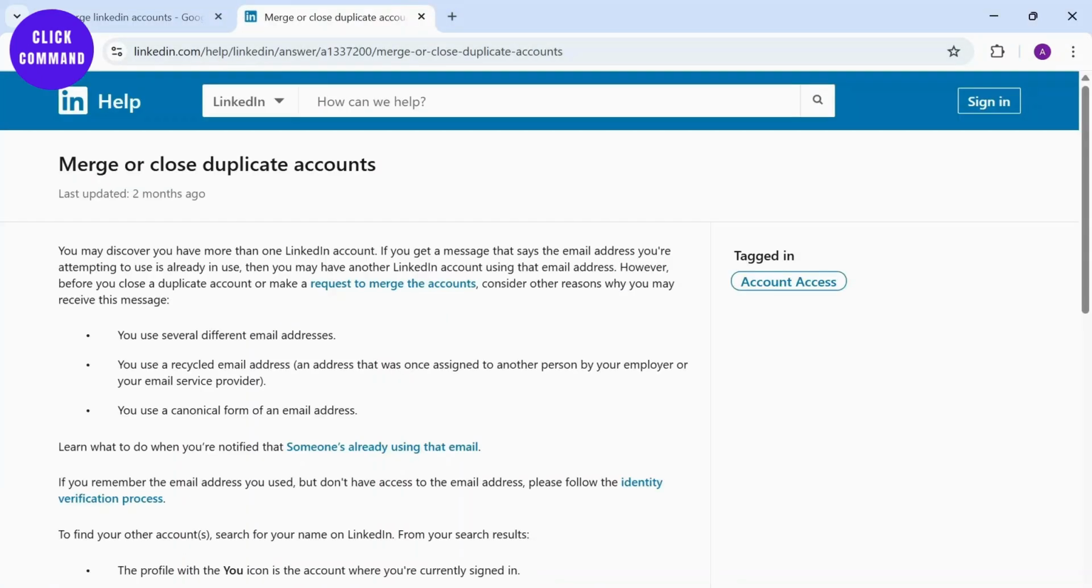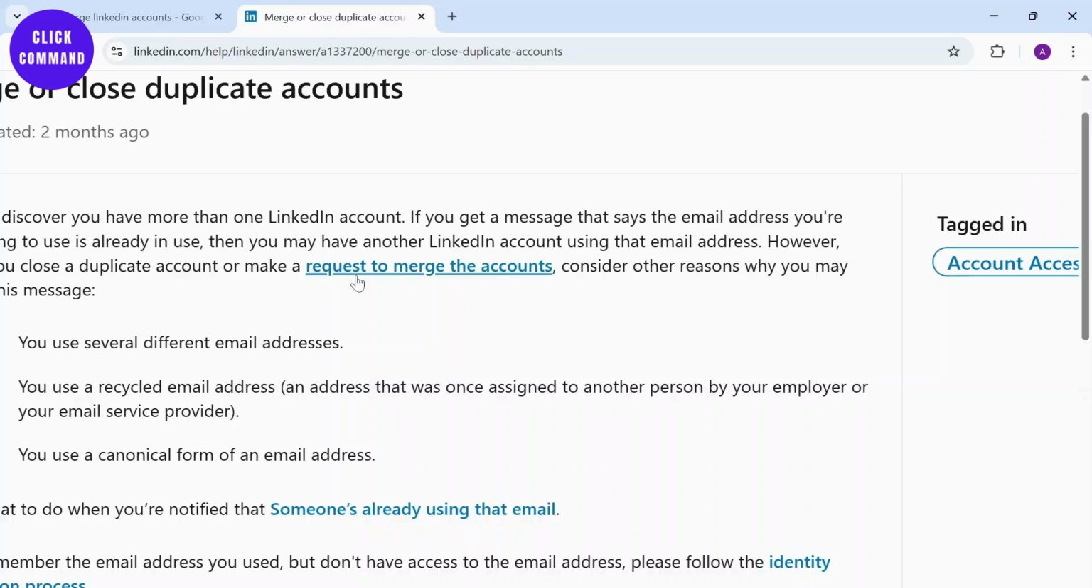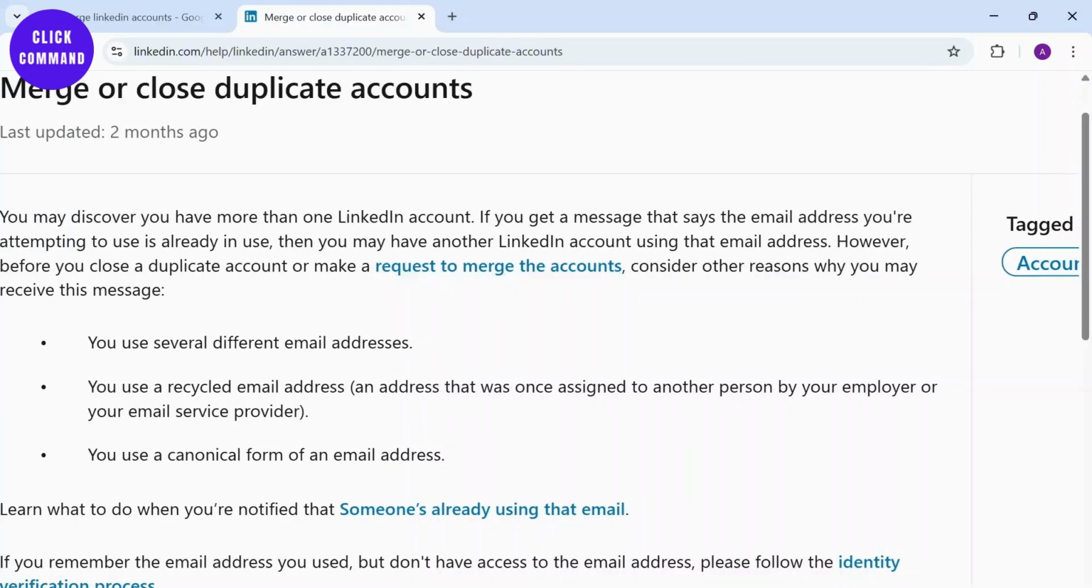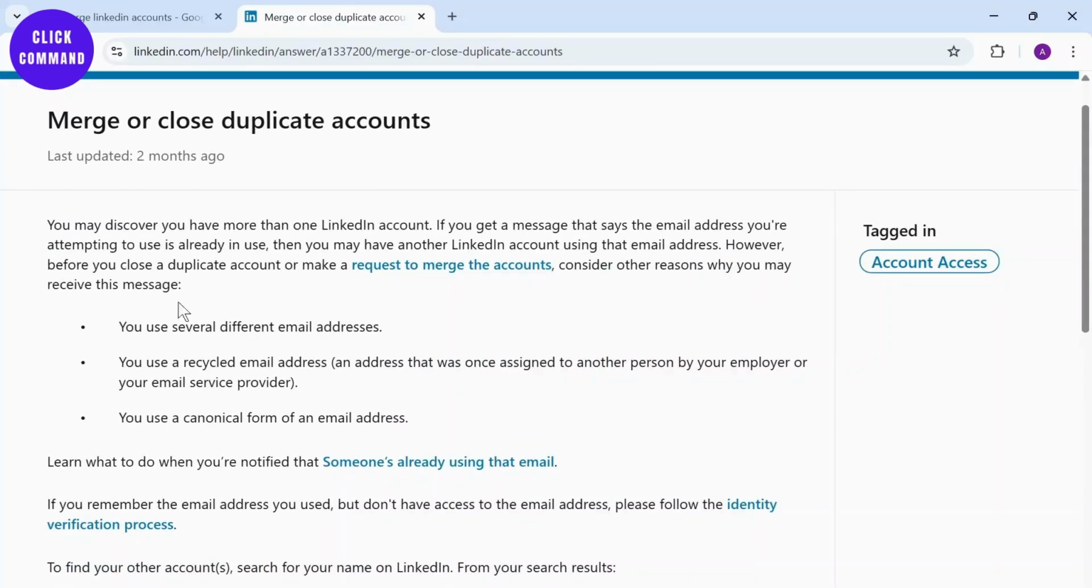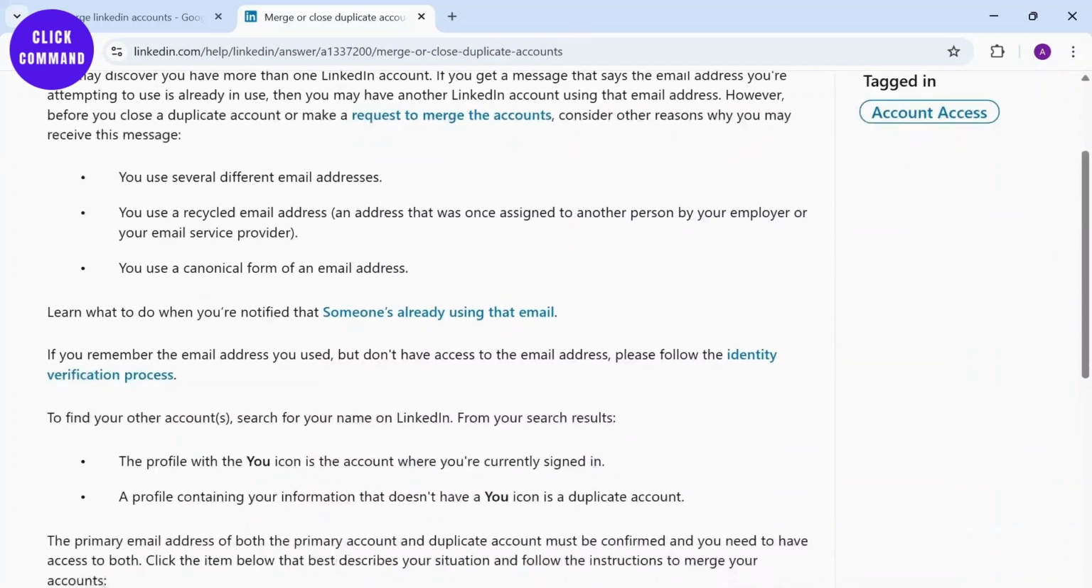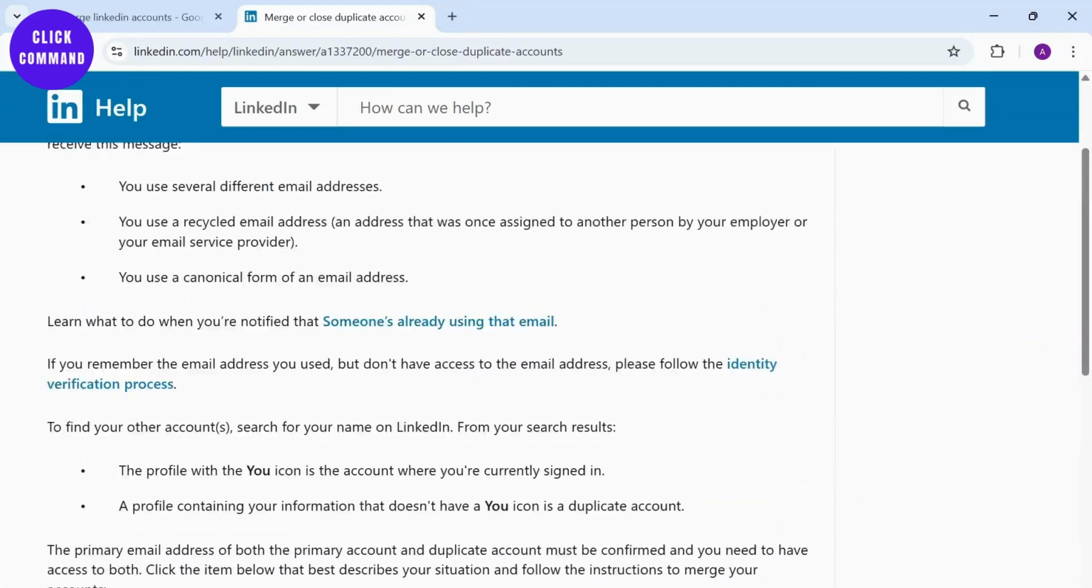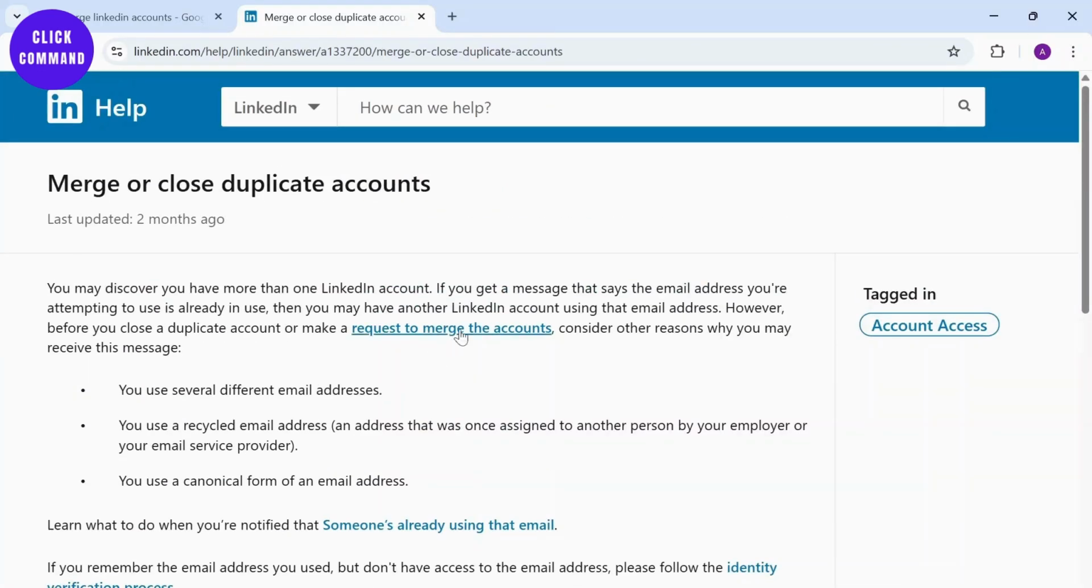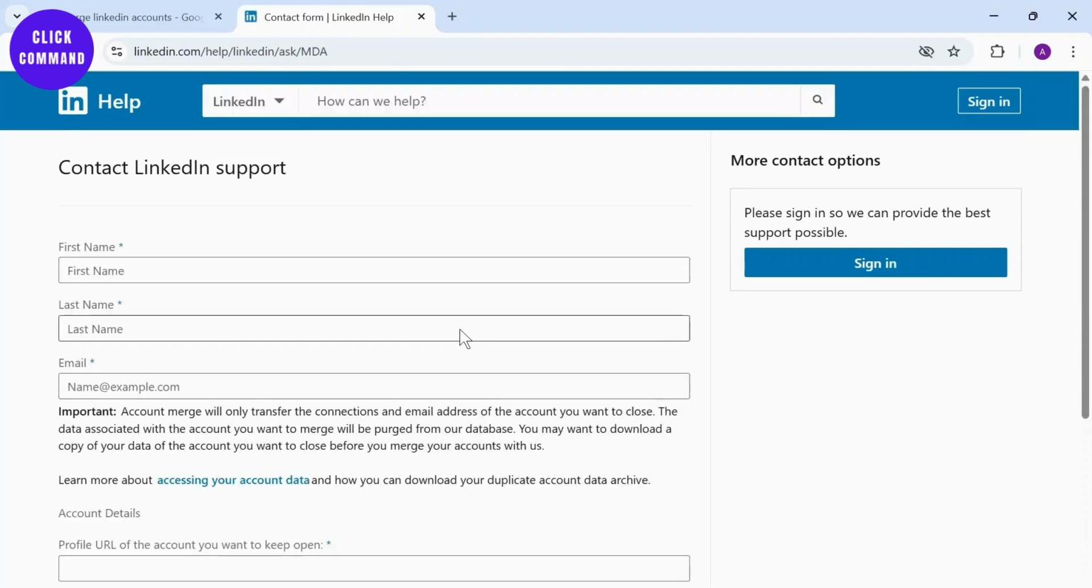And after you're here, you will see an option that says request to merge the accounts. Now you can read through these options as well. As you can see, if you have to use several different email addresses, you use a recycled email address and stuff like that. So you can read through all of this and tap on request to merge the accounts.